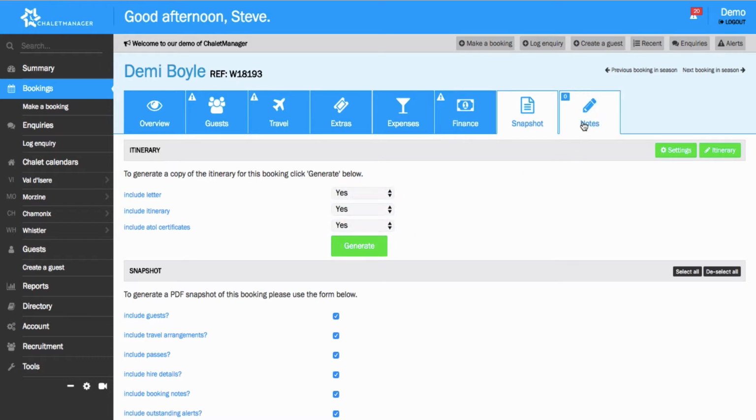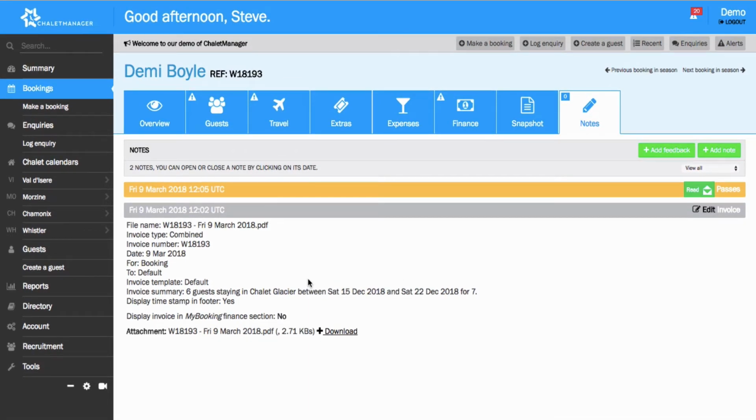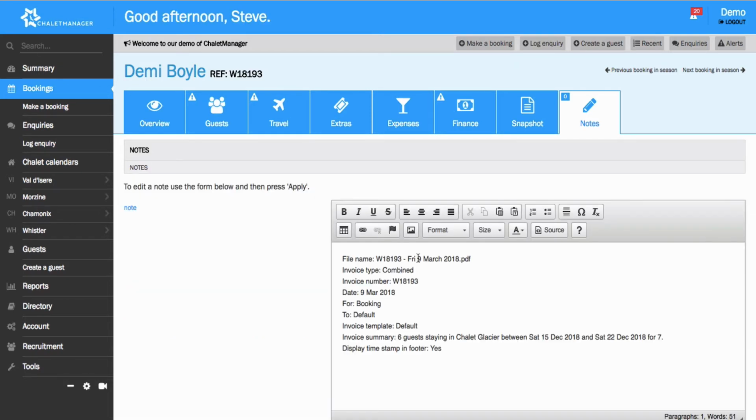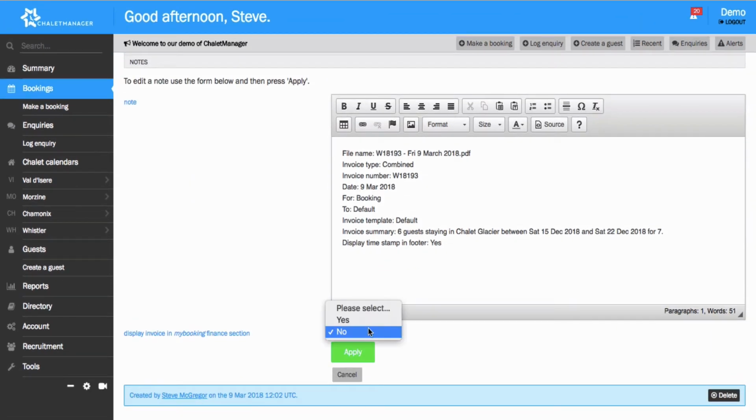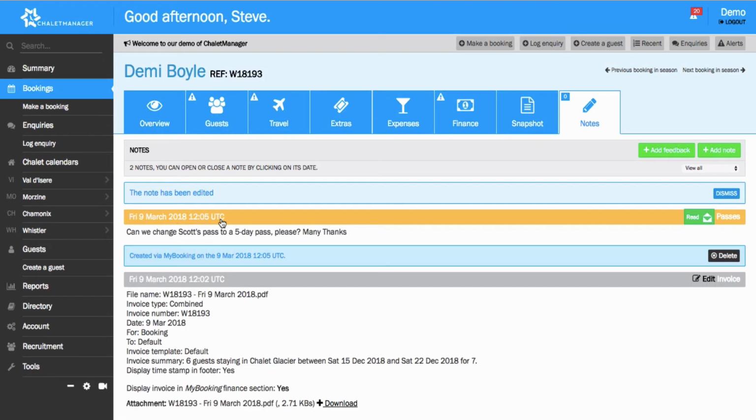And finally, the Notes tab will allow you to view any notes made on the booking. And this can be from the My Booking area, from notes on expenses, any finances, feedback, any alerts which have already been sent to the guests, and any invoices generated will appear here too. So these invoices can be pushed then to your accounting package if integrated, and you can also select which invoice you would like to appear in My Booking for your guest to view and download. To see a note in more detail, just simply click on the heading.